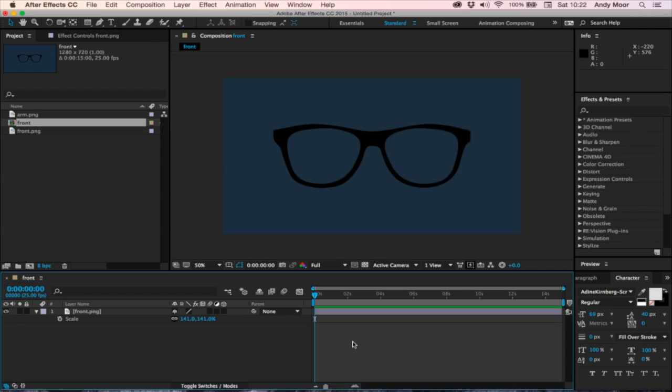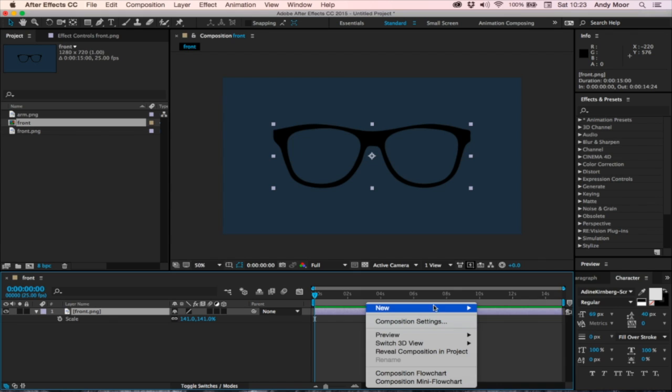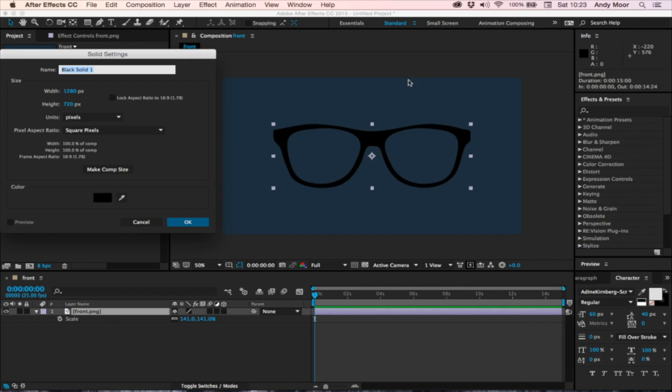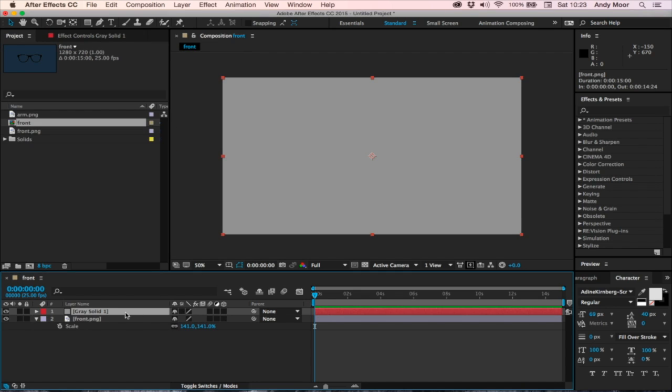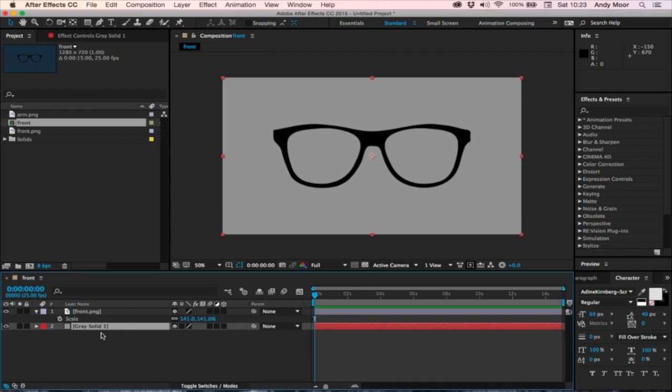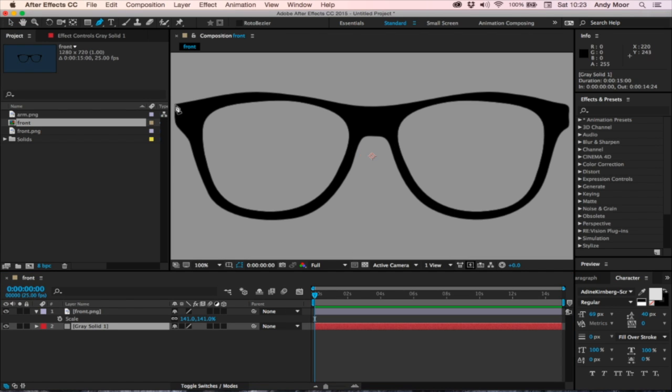Right, so in theory I could even use these glasses here, but not everyone's going to be lucky enough to find a transparent PNG of the glasses they want. So let's create a new solid and we're going to mask around these glasses. Let's just make it grey for now, just so I can see the difference between the two. So put my grey layer underneath my front, and let's get the pen tool and let's start masking away.